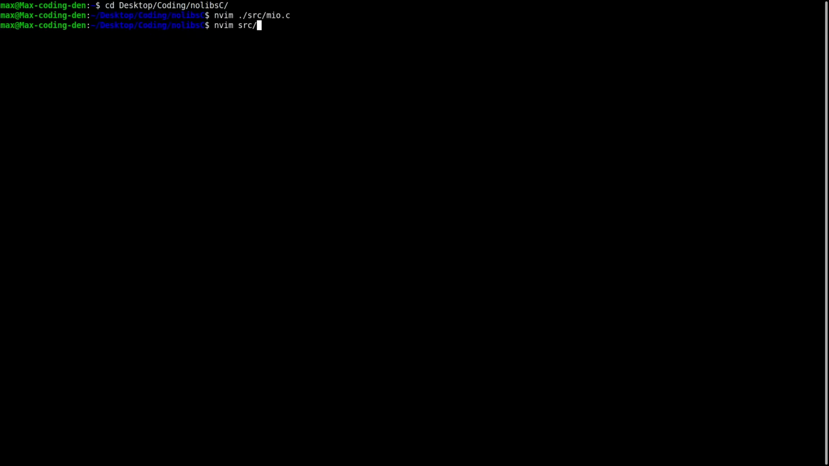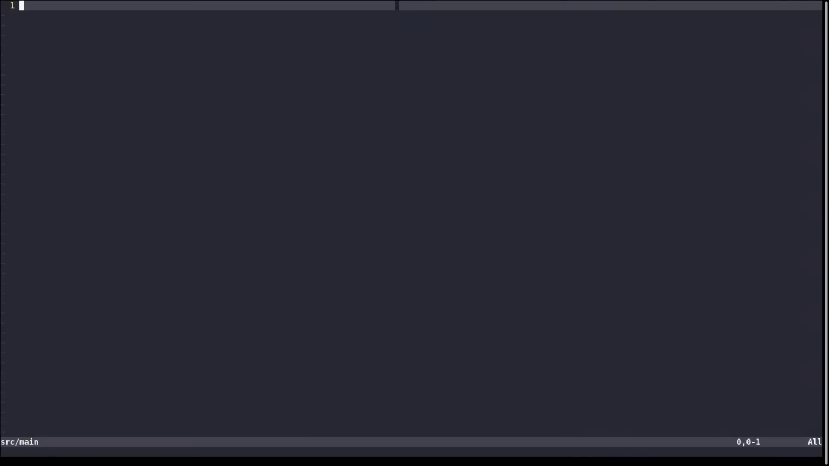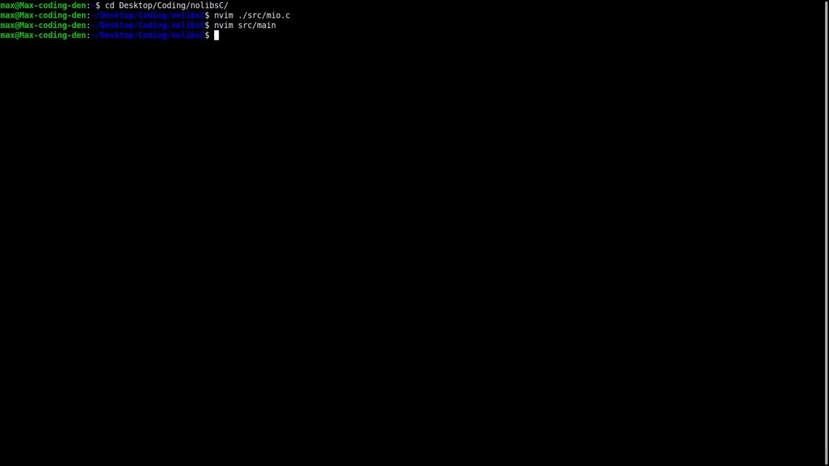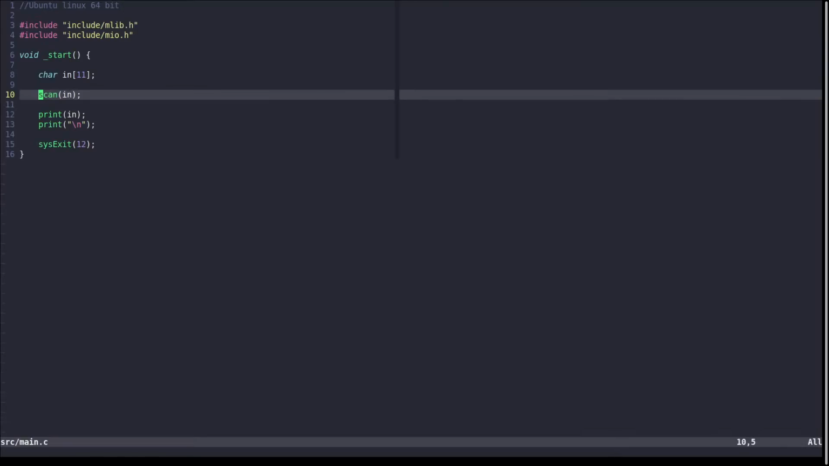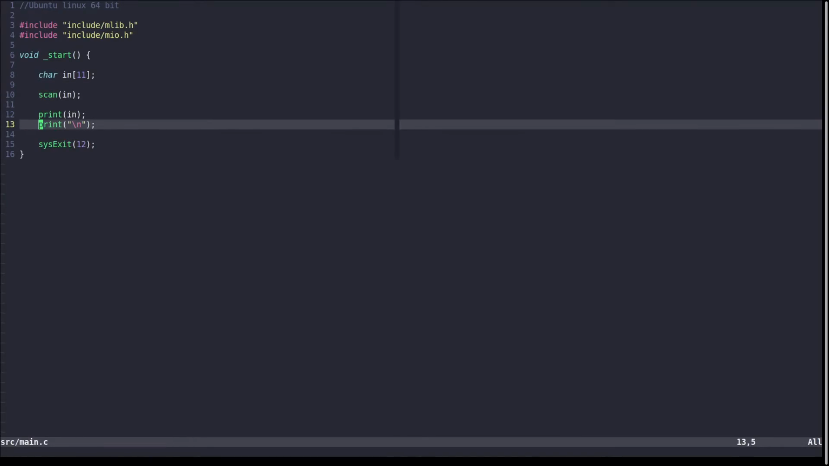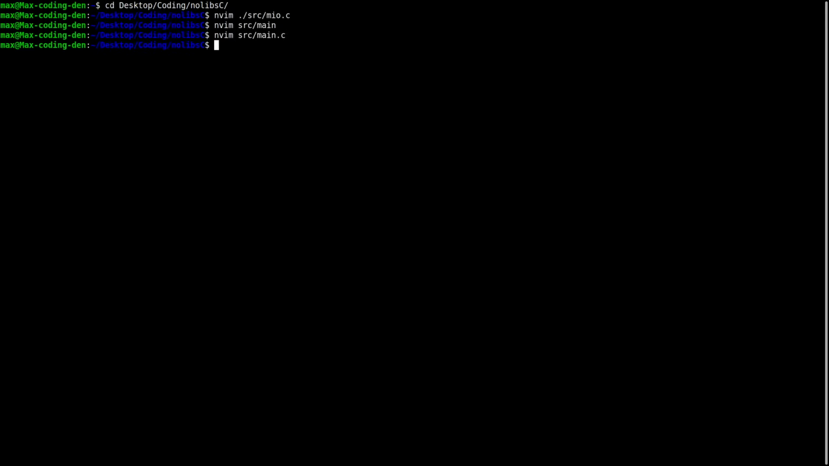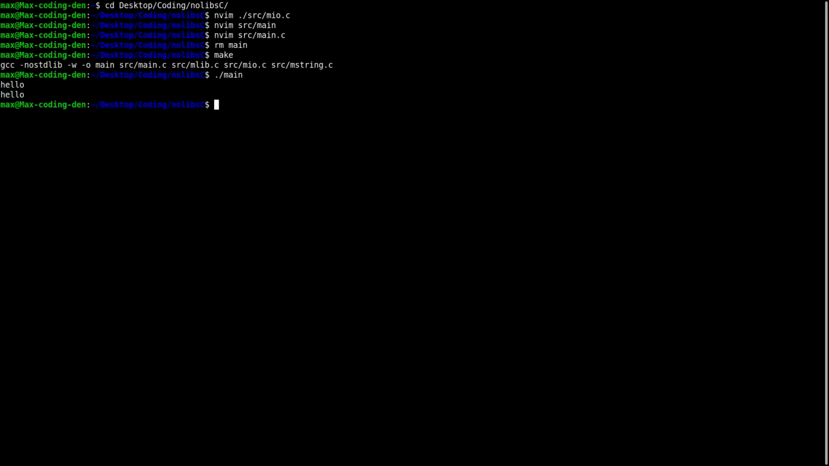Nvim src/main. Oh, no, just quit. Main.c. Okay. This is going to print it out, and it should only print out one new line. Rm main, make, ./main. Let's see. If I just type in hello, it outputs hello. Hello world outputs hello world. Okay, right, that's scan. That is scan working all perfectly fine.